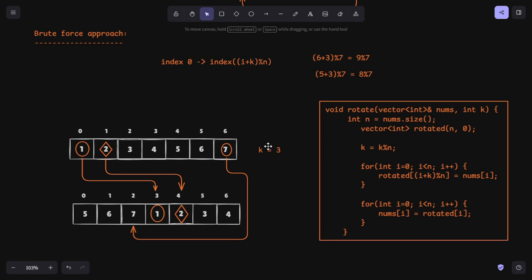Because whatever value we are given for k, if we have to rotate this array by 3 steps, or even if any particular k value is there, let's say k equal to 10. Now in that case we would have to rotate this array by 10 steps, and the size of the array is only 7 here. So what we will do is simply take this k value, 10, and mod it with the size of the array, that is 7. So the remainder will come as 3.